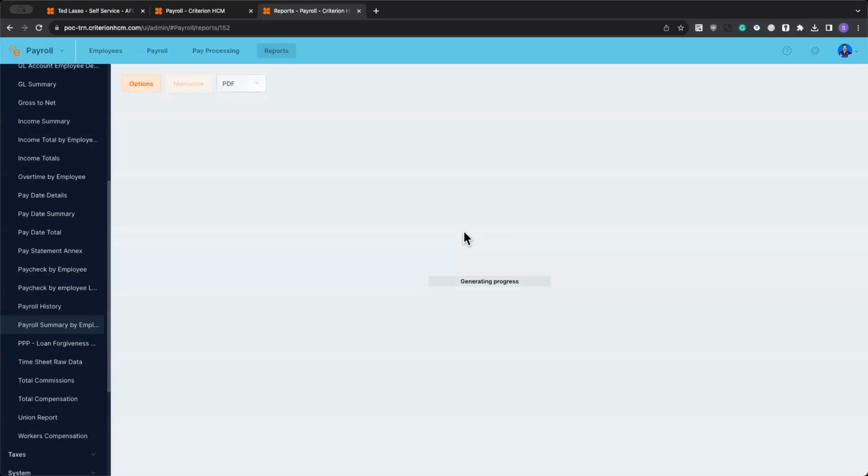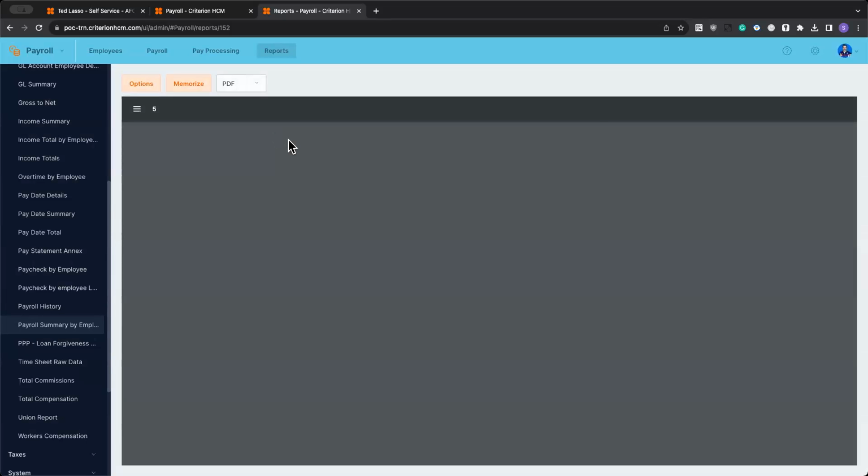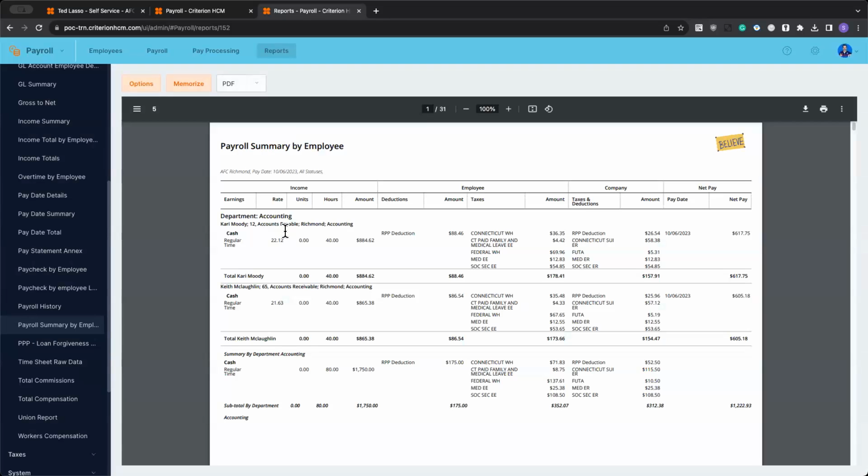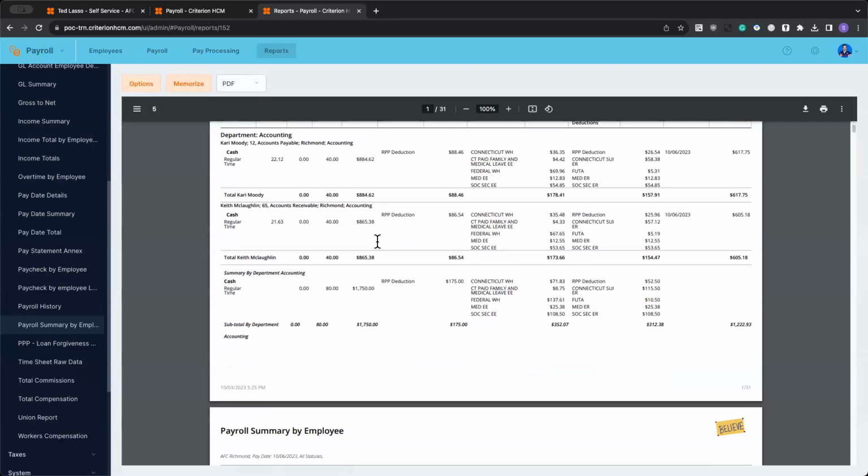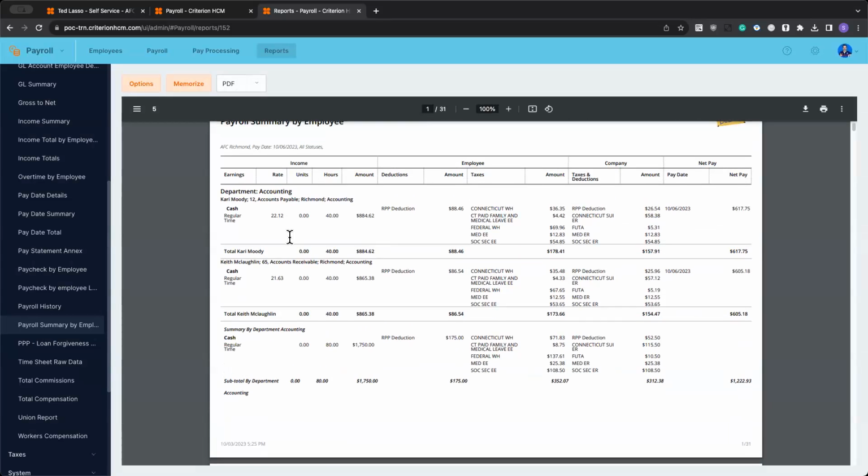Shouldn't take too long to run this report, and it's going to get maybe 1 or 2, sometimes 3 employees per page, depending on the level of detail, the number of incomes, deductions, and taxes. You might have just 1 employee per page if you've got a lot of detail, a lot of incomes that are being paid to 1 employee. But you can see here, I've got like 3. Or actually, no, it's 2, and then the total for the department.